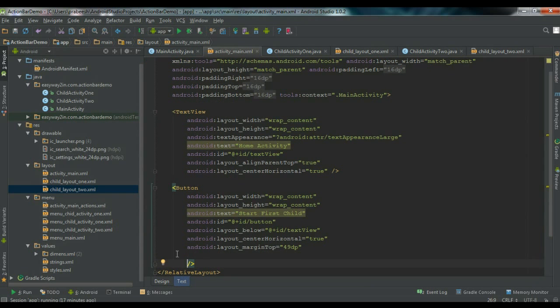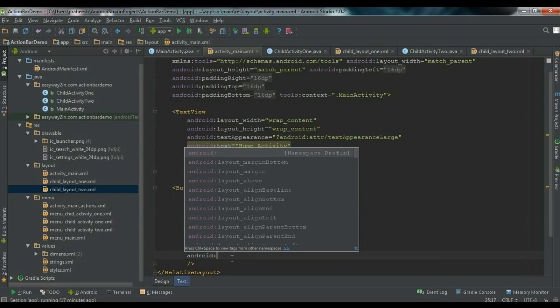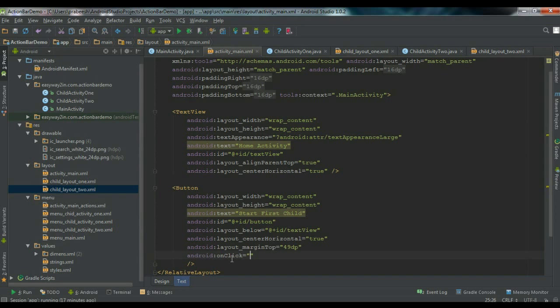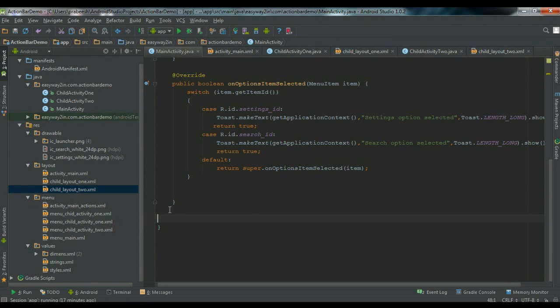Also I have to specify an on-click method for the button. I name it android:onClick, and name it as startChild. Okay, so on the home activity we have a button and a text view. So the user can start the first child activity by pressing this button. So go to the main activity. We have to define that method.